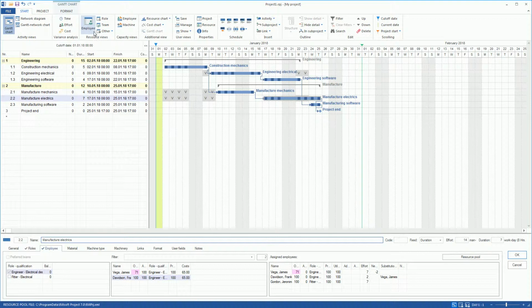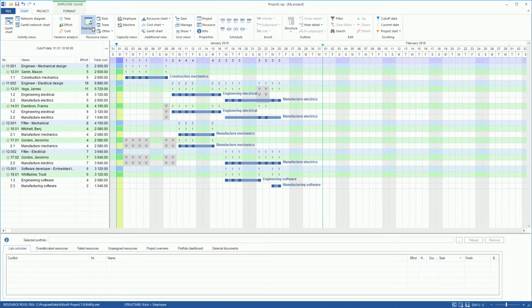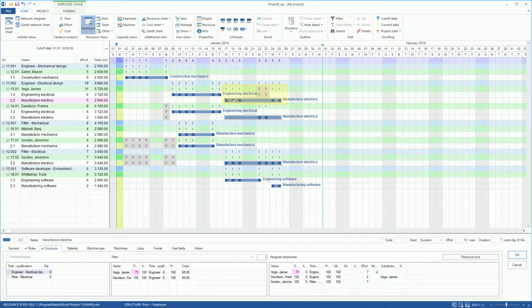The resource view Employee shows us exactly how the personnel resources of Mr. Vega and Mr. Davidson are utilized in the Manufacturer Electrics activity. Conclusion: due date-oriented planning is required if the activity and project deadlines are to be kept in any case. The resulting overload could be compensated either by increasing the processing capacity or by adjusting the efforts.